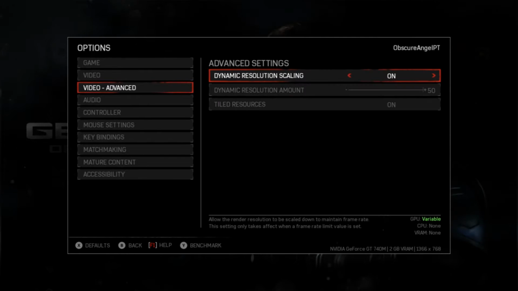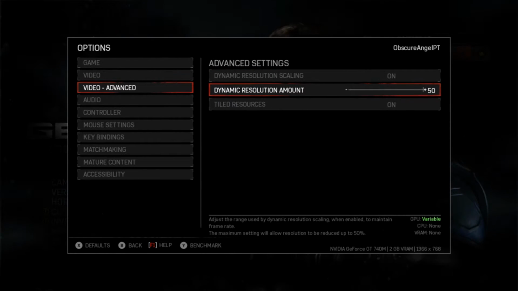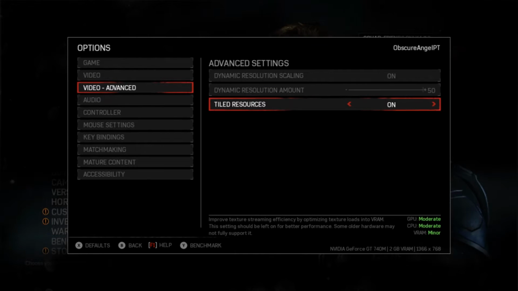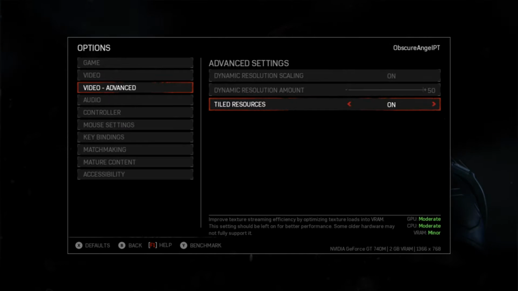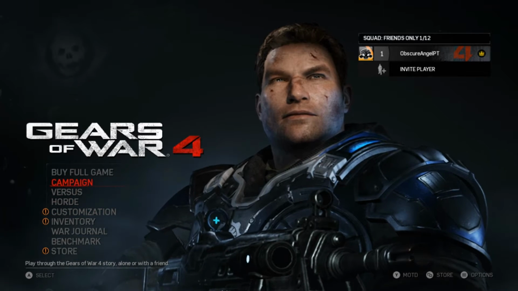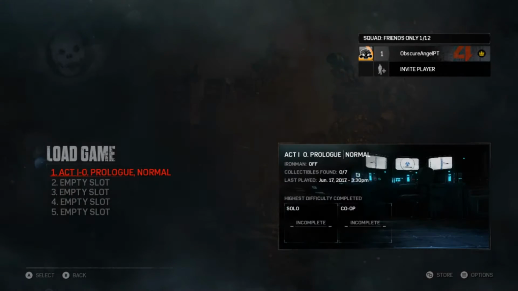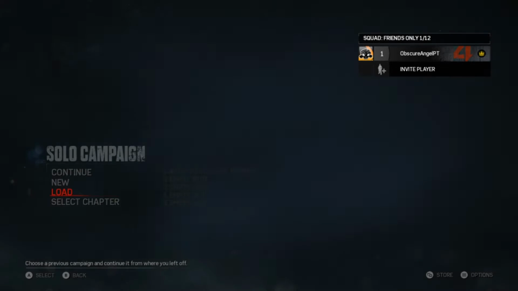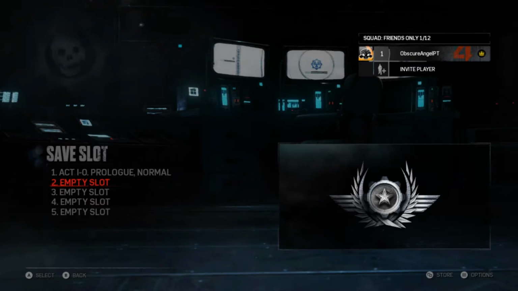Particles completely on the minimum, and in this case I'm using dynamic resolution, so basically the game, when it can't render above the 30 FPS, it just scales down the internal resolution, but the internal resolution is already on the minimum, and we are using tiled resources, so this puts more stuff into the VRAM in order to make the game less stuttering. So I had a ton of problems to run this game.